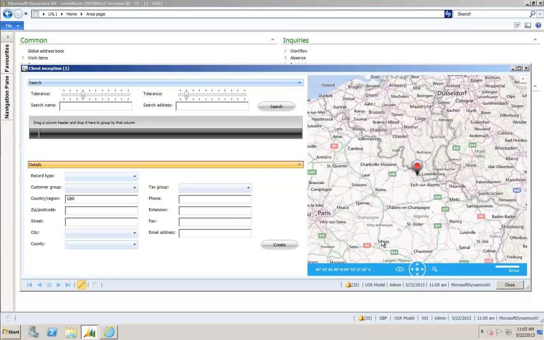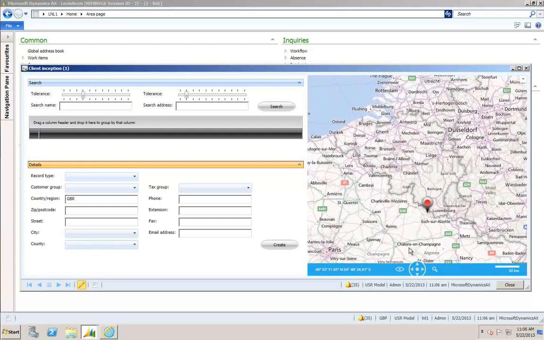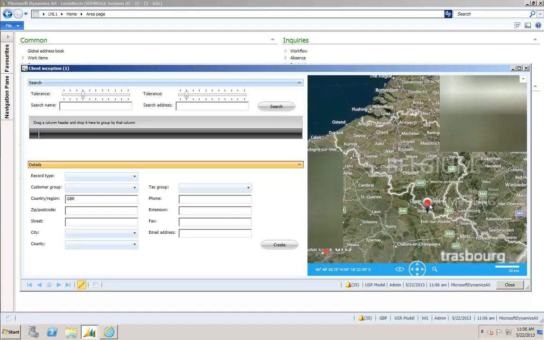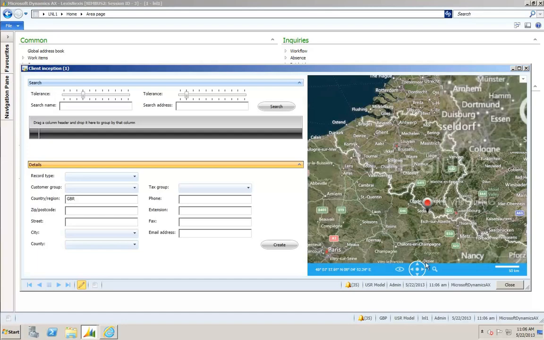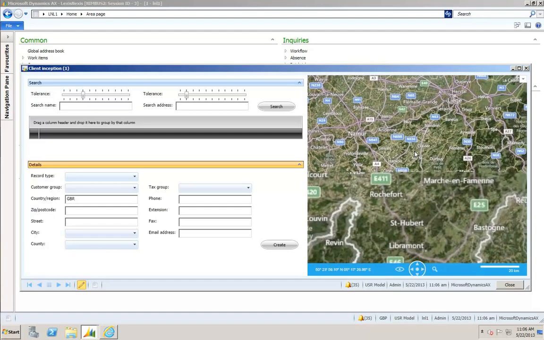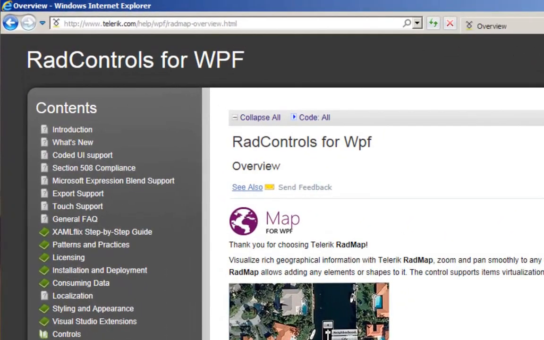Now Telerik offers a fully functional, feature-rich mapping control that enables all of the functionality that you normally would get with online applications like Bing or Google Maps. You can find more information about the rad map control online here at this URL address.